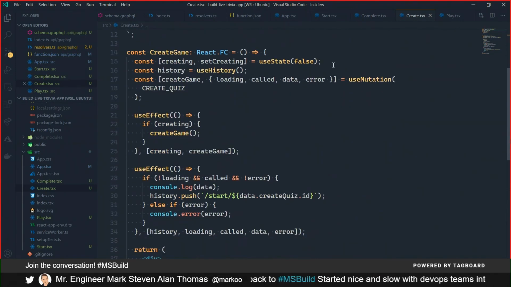So here we have our state that we're setting up, and it's just indicating the mode that we're in, whether we're creating or not creating. So just to put a spinner up on screen or something like that. I'm getting history so that I can do navigation. I'm getting that from the React Router DOM.